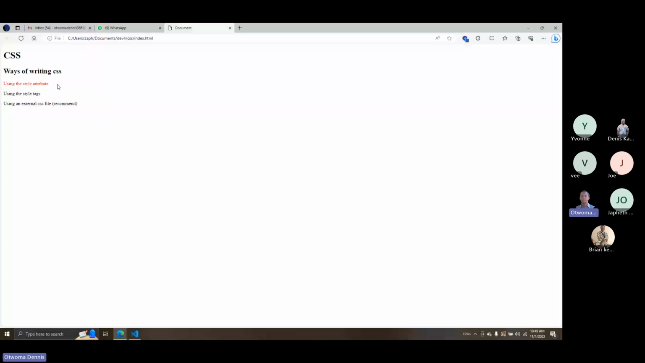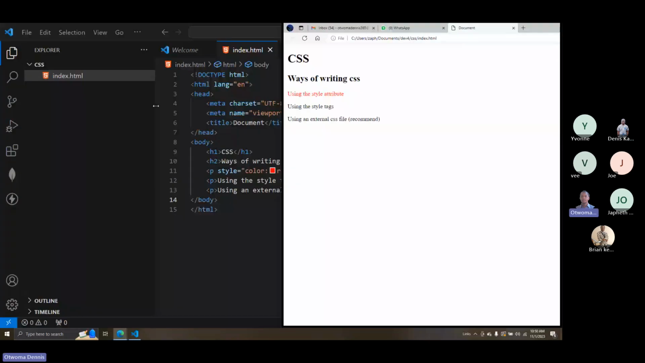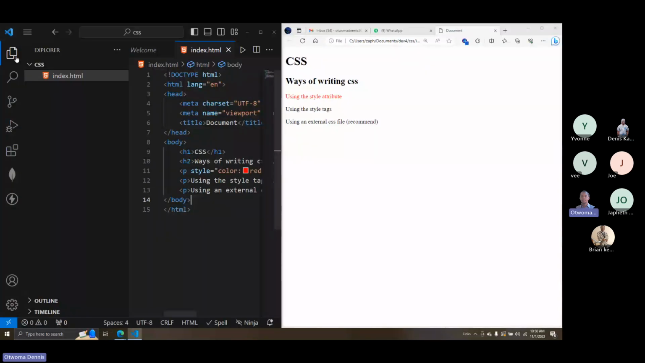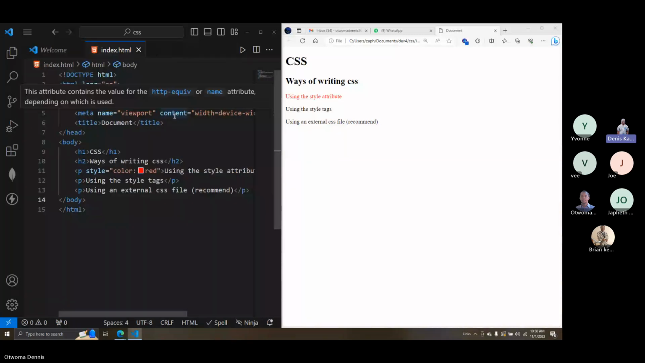Can you confirm you can see my screen, my browser over here? Dennis: Yeah. Brian: Yeah. Maybe if I put them side by side this way, is this okay? Yeah, I think it's okay.